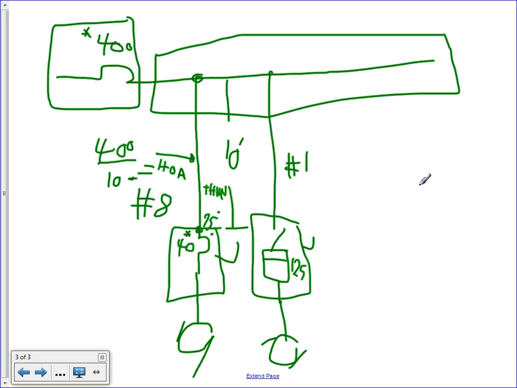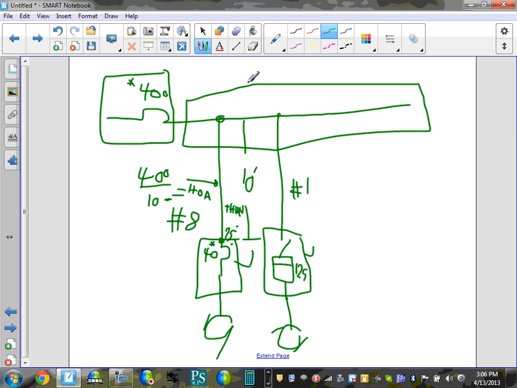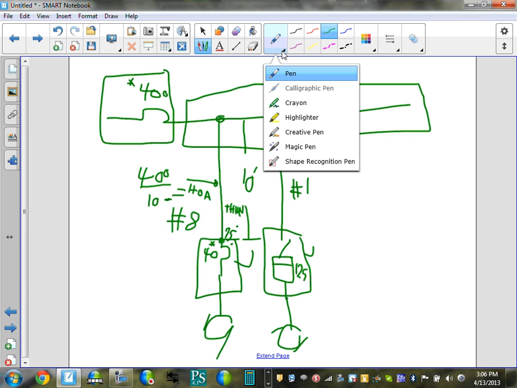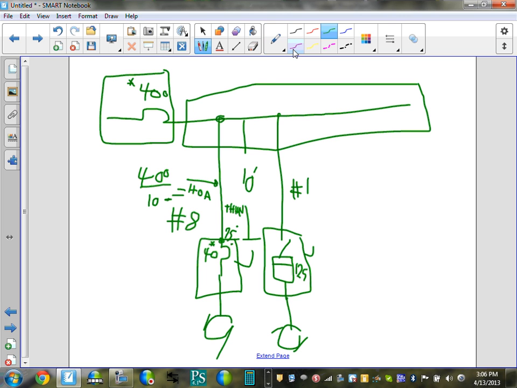Let's do the 25-foot rule. The 25-foot rule, let me go get a different color. That's a good one. Here's a color.